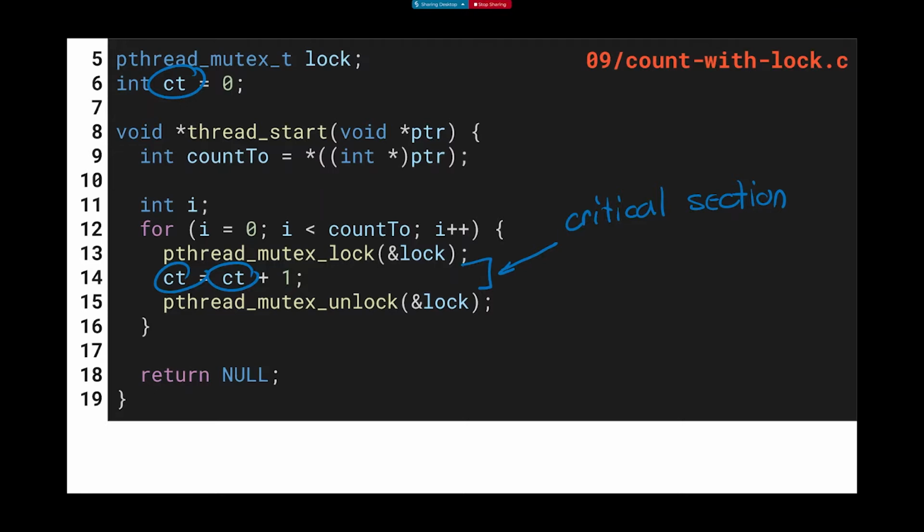Right before we access CT, we call Pthread Mutex Lock so that we know that we're the only one of all 16 threads that's allowed to touch CT while we have the lock. Then we access our critical section, running through the code that can only be accessed by a single thread at a time because it's using a shared resource. As soon as we finish running our critical section, we give the lock back so someone else can get a chance.